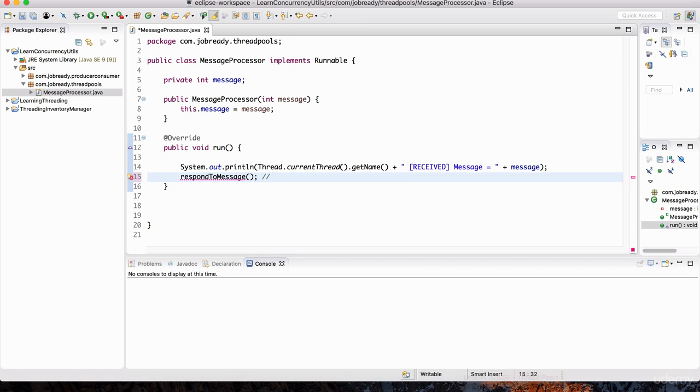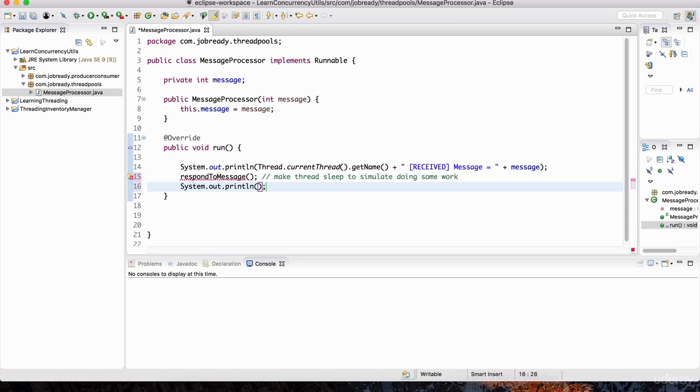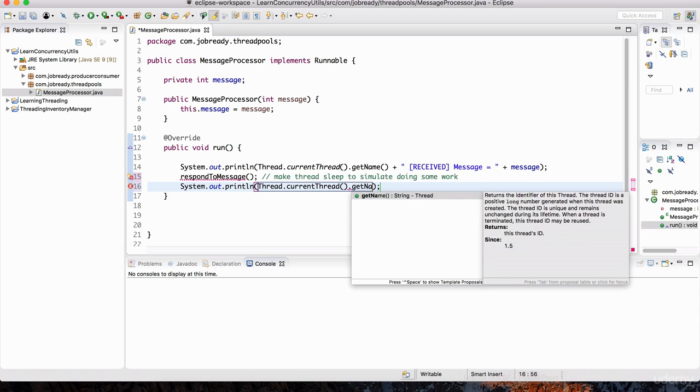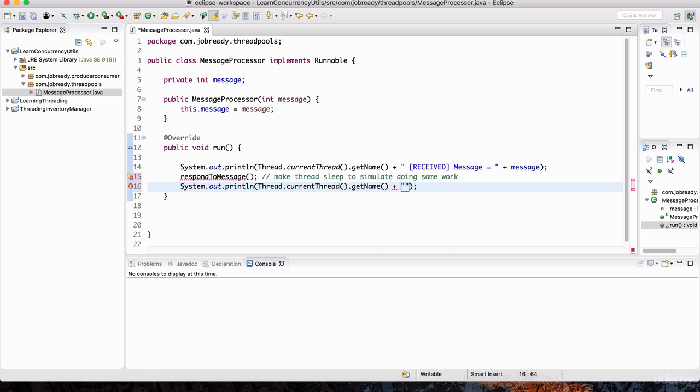So, we'll just keep this simple and say respond to message basically is going to just make the thread sleep, to simulate doing some work. And so after that work is completed, after the message is responded to, I'm going to print the thread's name again, .get name, and then I'm going to append to it the following. We could say that we are done responding to that message, and then I could just say processing message. So it's done processing the particular message, and I'm going to append to it the actual message. So that's going to be the same number.